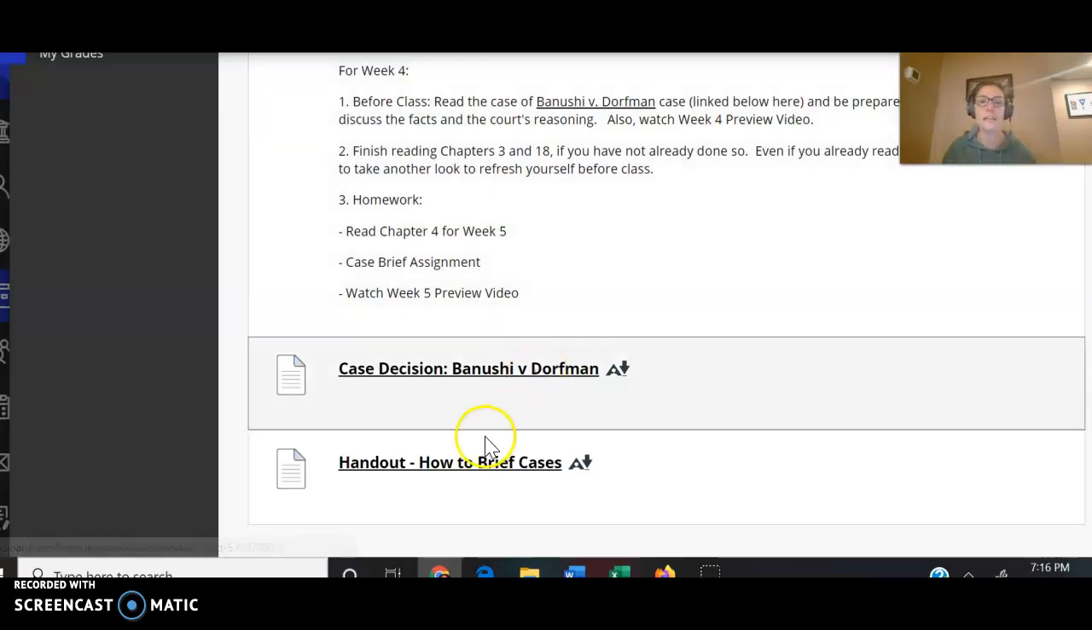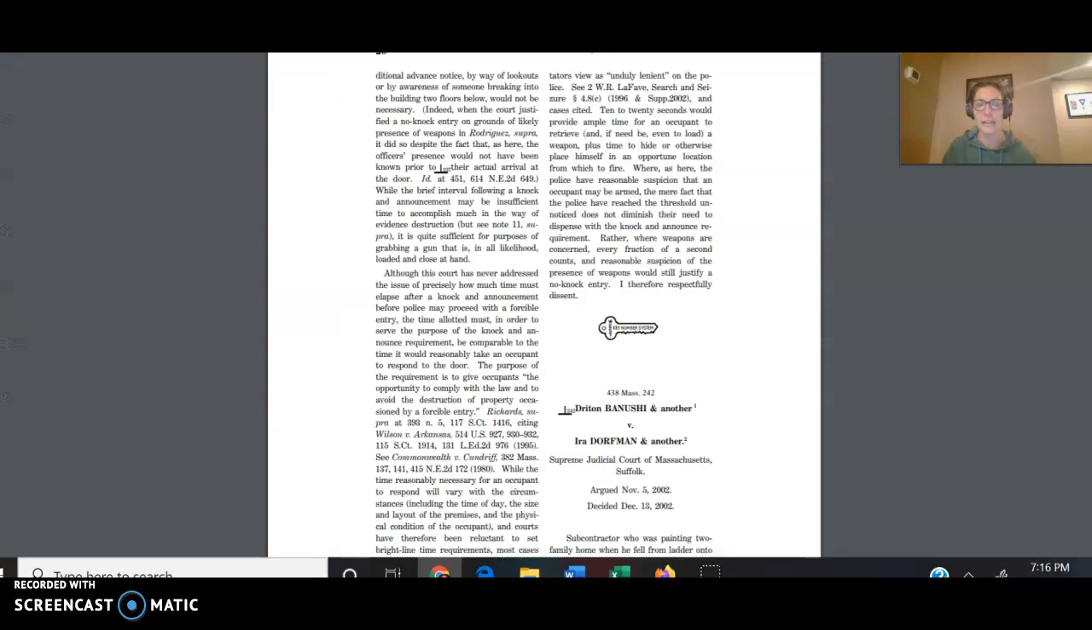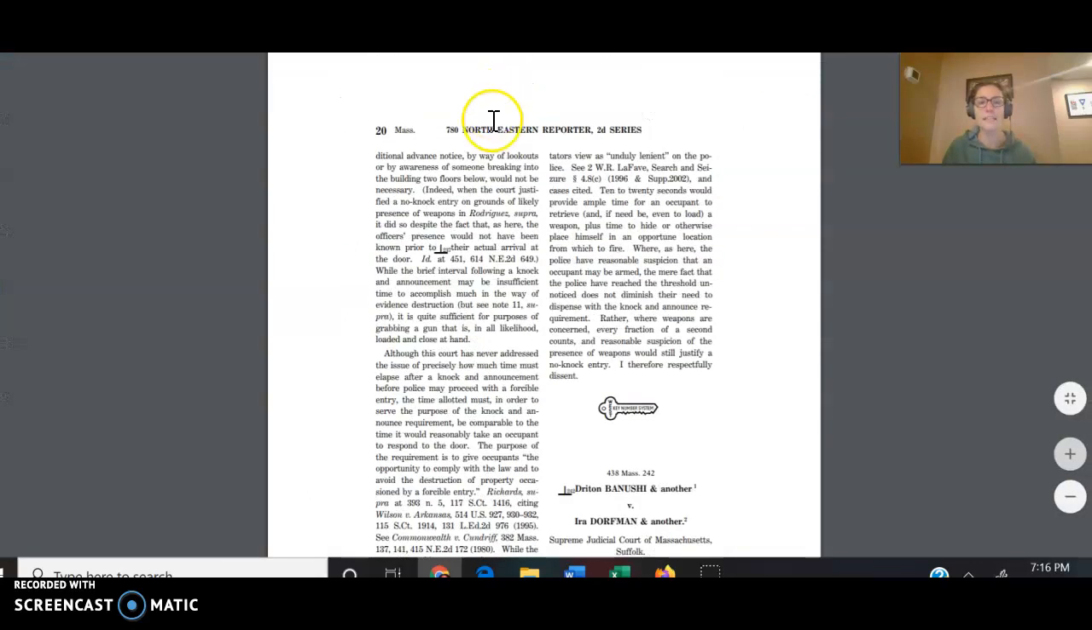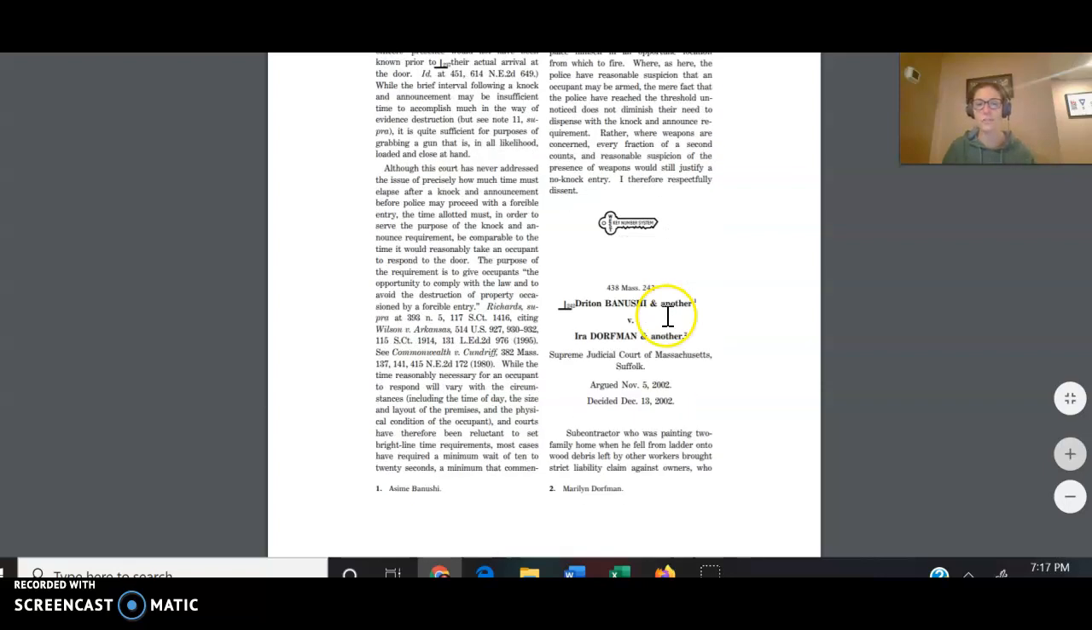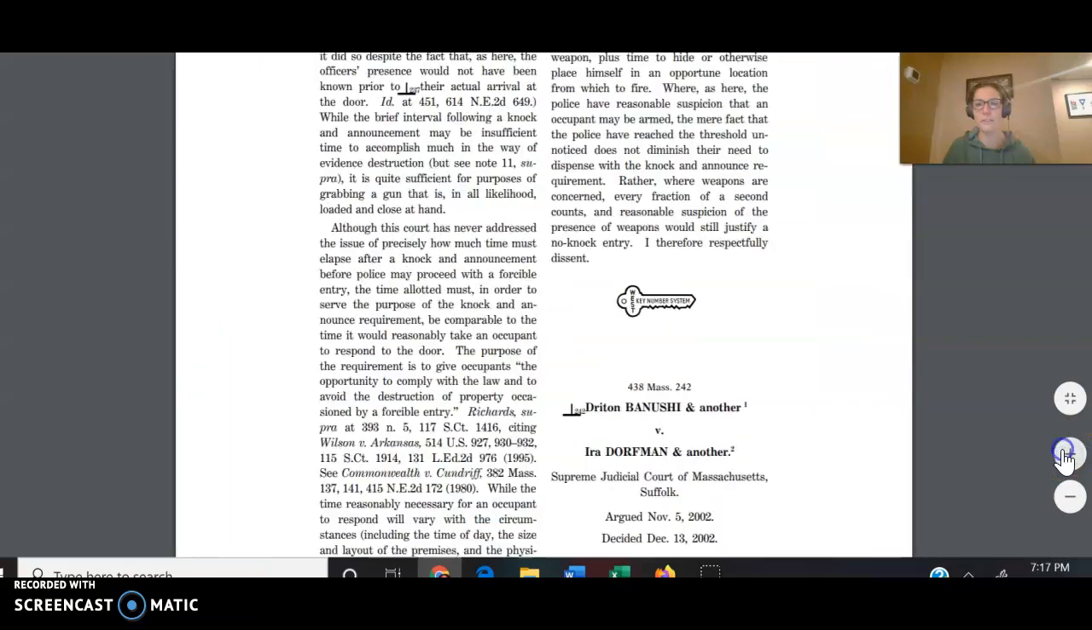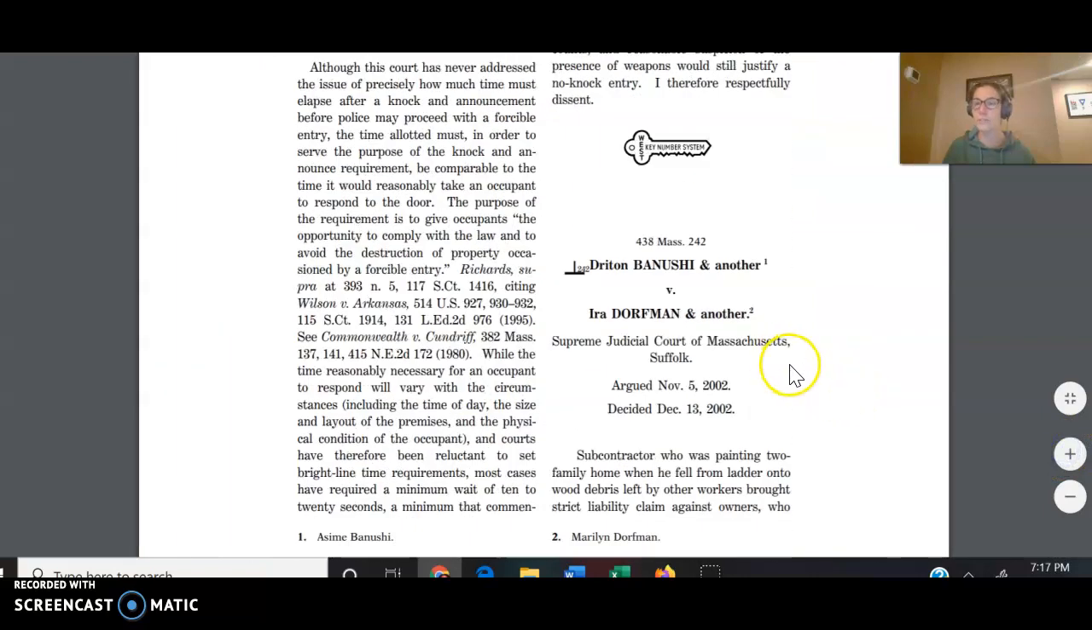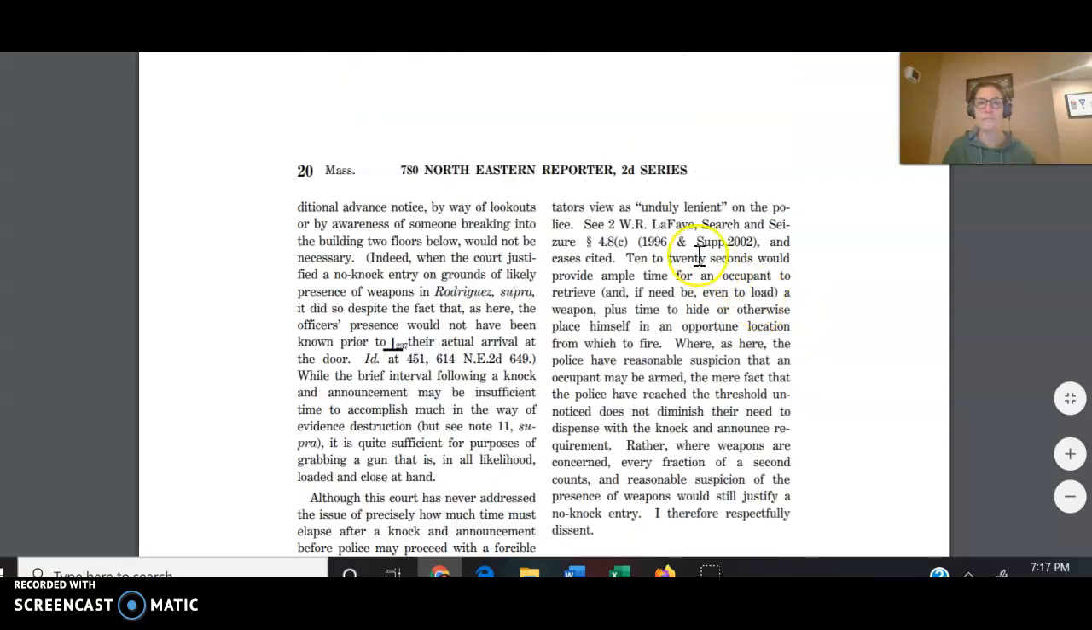I just want to show you something about Benushi versus Dorfman. I already have it open on my computer, and here's a copy of it. I want you to see how it actually starts in the middle of the second column of the Northeastern Reporter. So it's another case from Massachusetts. You can see that. Let me zoom in a little bit for you guys. It is a Supreme Judicial Court opinion, but I want you to see that it actually starts from this reporter. It's in volume 780 of the Northeastern Reporter.